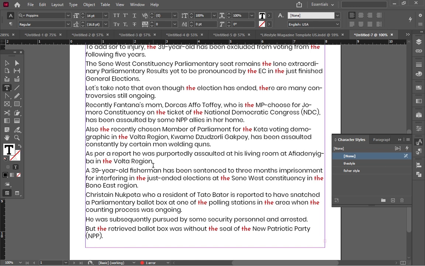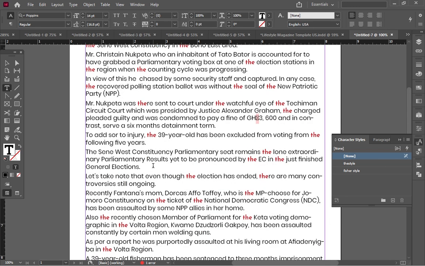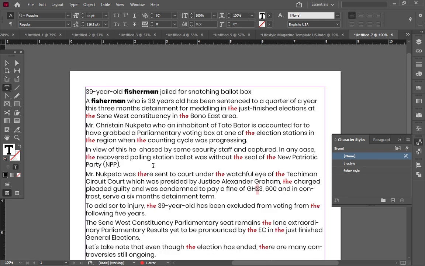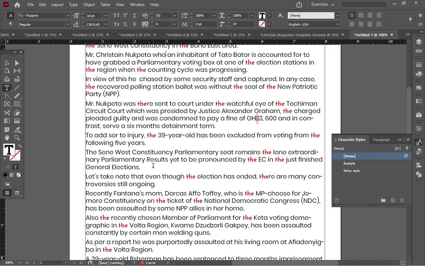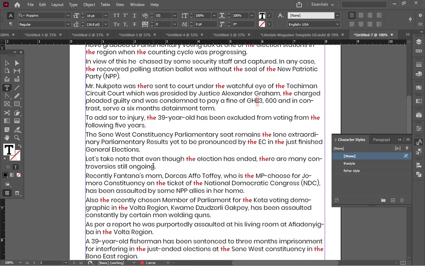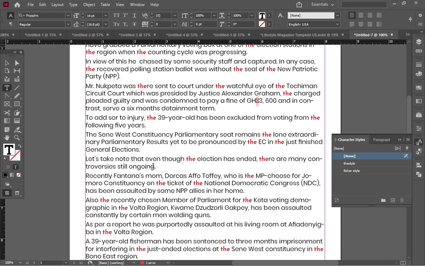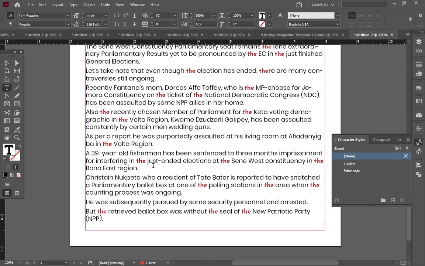Okay, so we'll move on to what we call nested styles. With nested styles, we want to look at how to nest styles into styles. So when you have object styles, you want to look at how to nest paragraph styles into object styles, and how to nest character styles into paragraph styles. That will be in another lesson. Thank you.